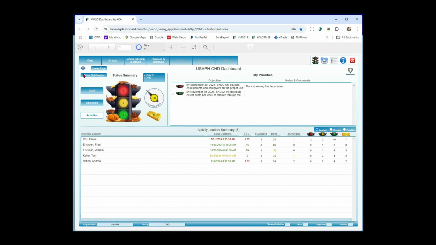So the first thing I like to look at is this top left corner. The idea here is to be able to look at the colors and the numbers and get a good snapshot of performance. Right now you can see I'm at the activity level. I can move up to the objective level or the goal level in the pyramid here. And it's going to show me the number of, in this case, activities at each status. So the green, yellow, red, and gold. And then the schedule gauge here is showing me how far ahead or behind schedule we are. And this is across these 10 activities that you see in here.